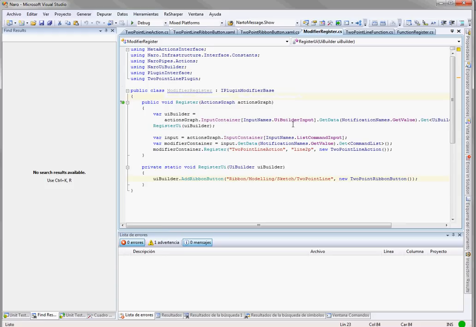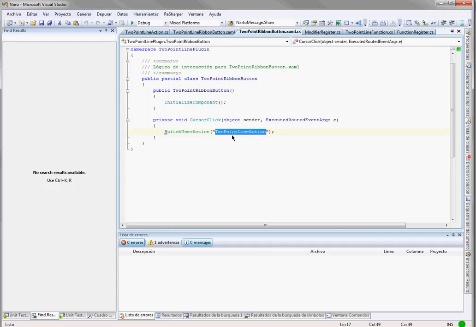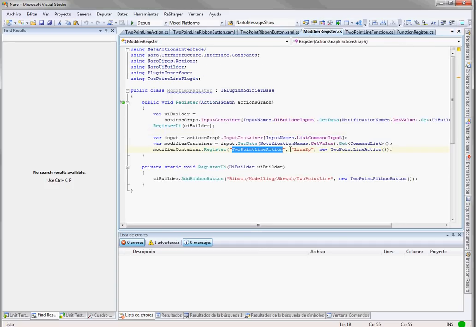And from modify register we will say this is the name of the action that when we click on the button, let's look a little, when you click on the button is the same title. This is a command line shortcut, so we can say line 2p to have a shortcut, and the meta action name. And let's see how it runs.